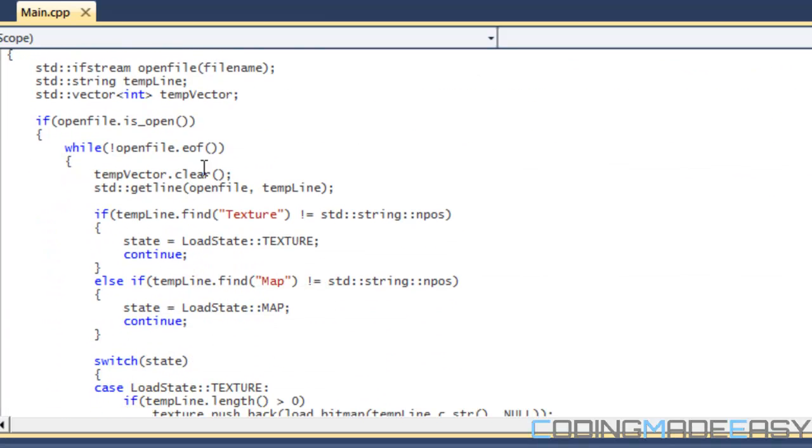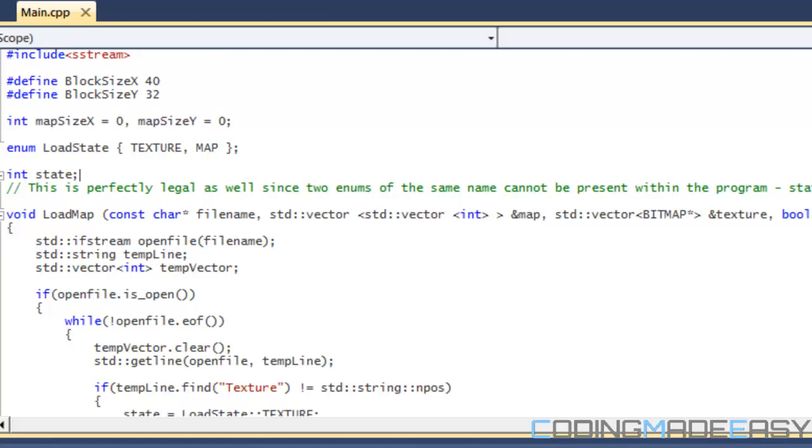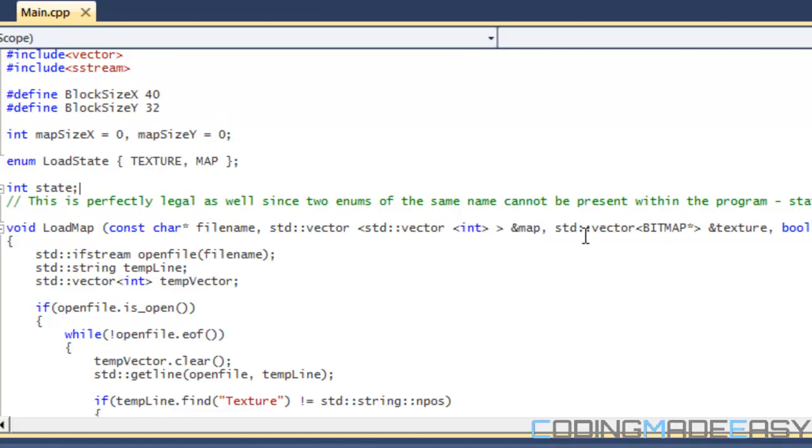So we're going to go to our load map function right now, and we've added one thing to the parameters after our map. One thing I forgot to show you guys last tutorial was that you have to put the ampersand there for map as a reference to it. Since we're changing the values we're adding to map, we need to put the ampersand there. Otherwise, the map variable won't actually get changed. So we're making another vector called texture, and it's going to store bitmaps. And remember to put the ampersand there.